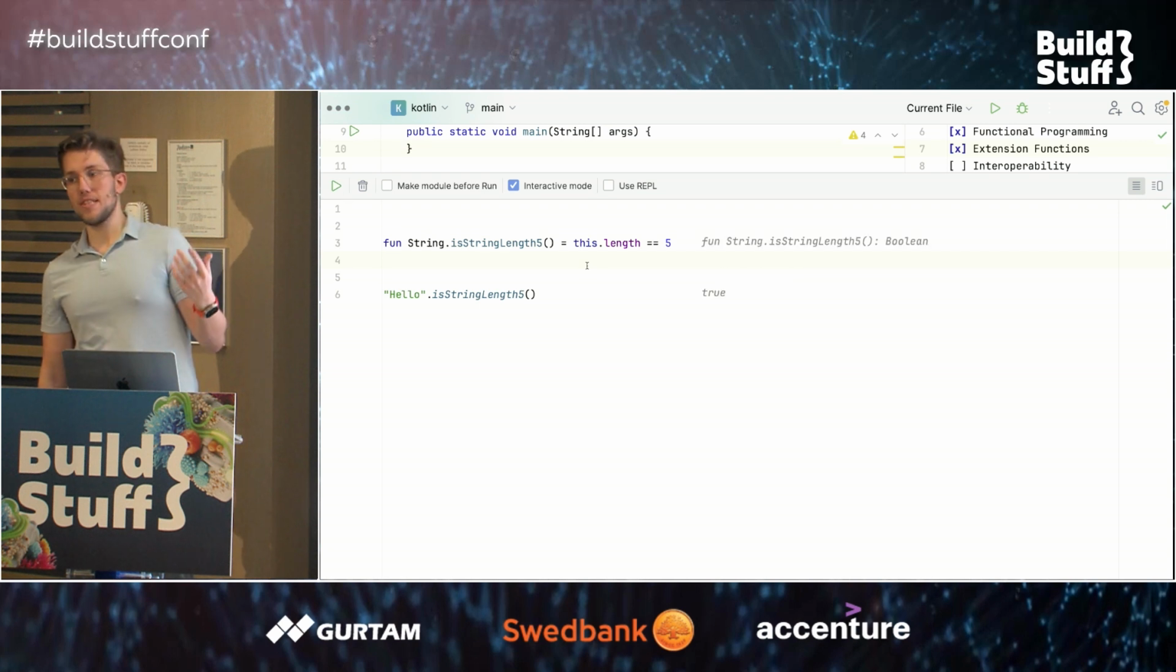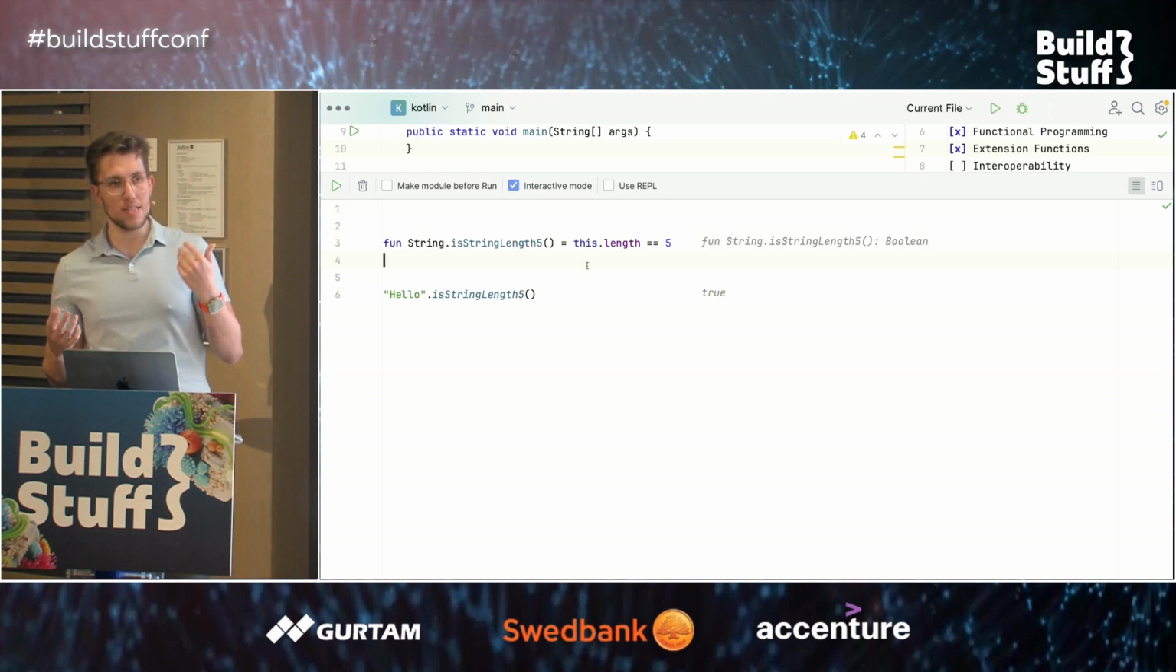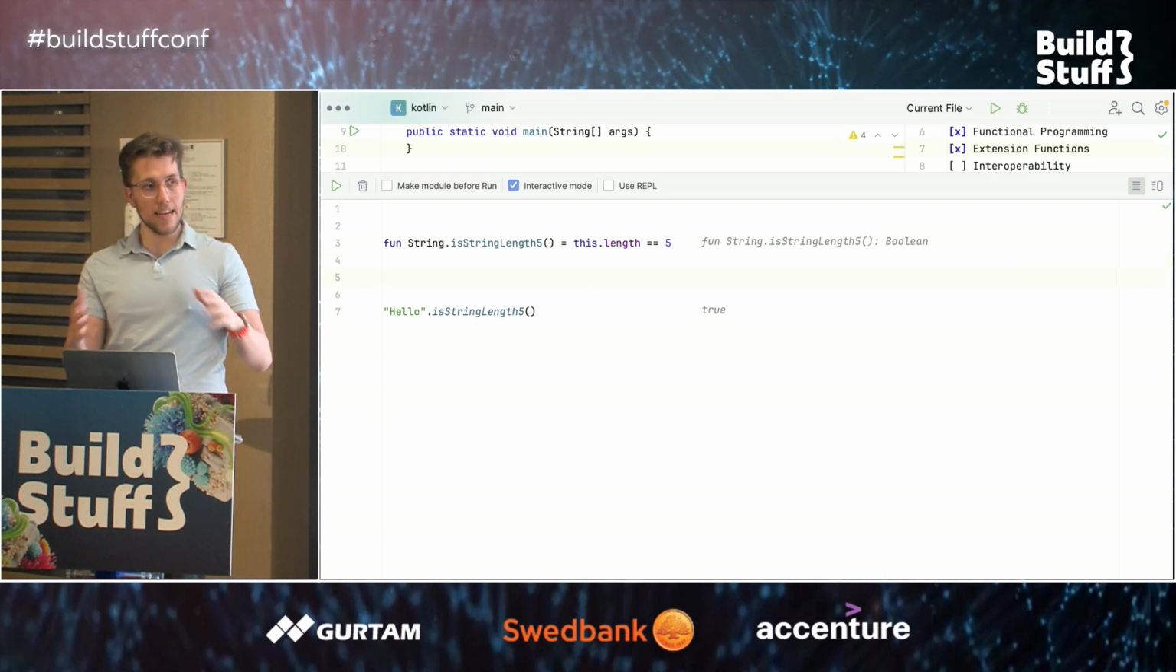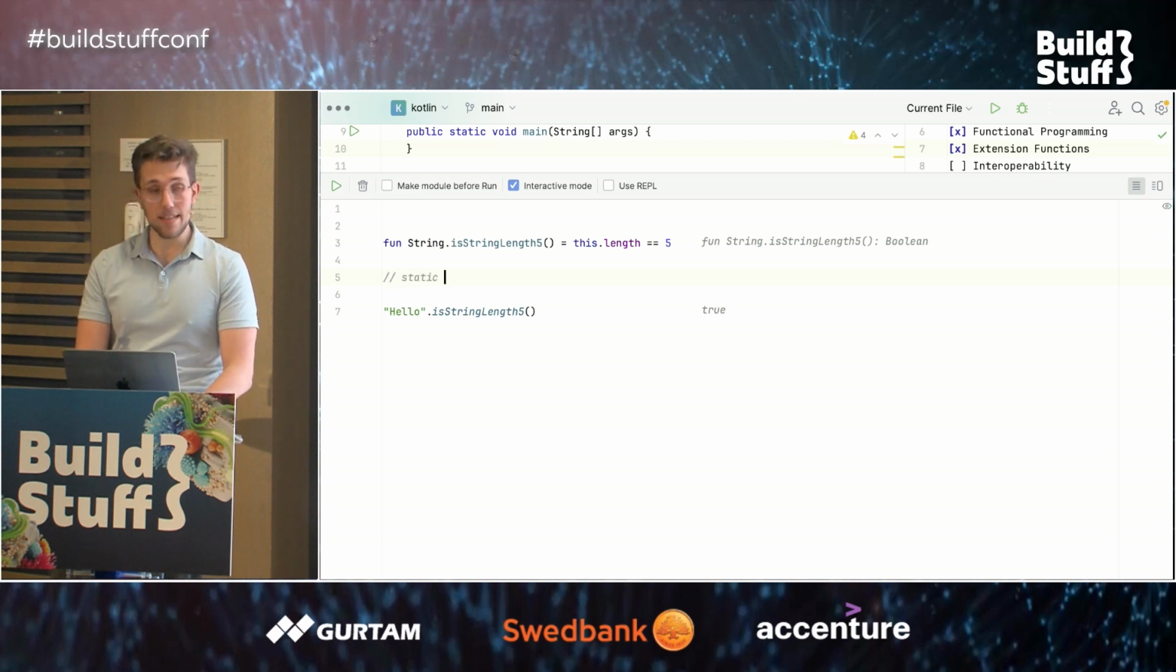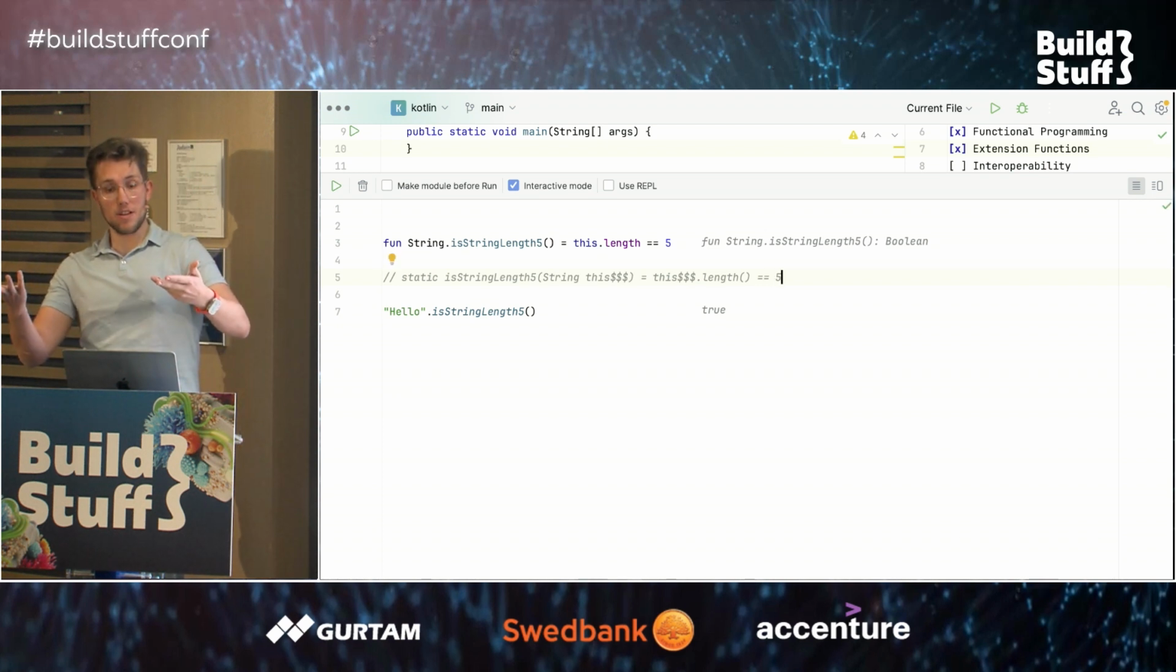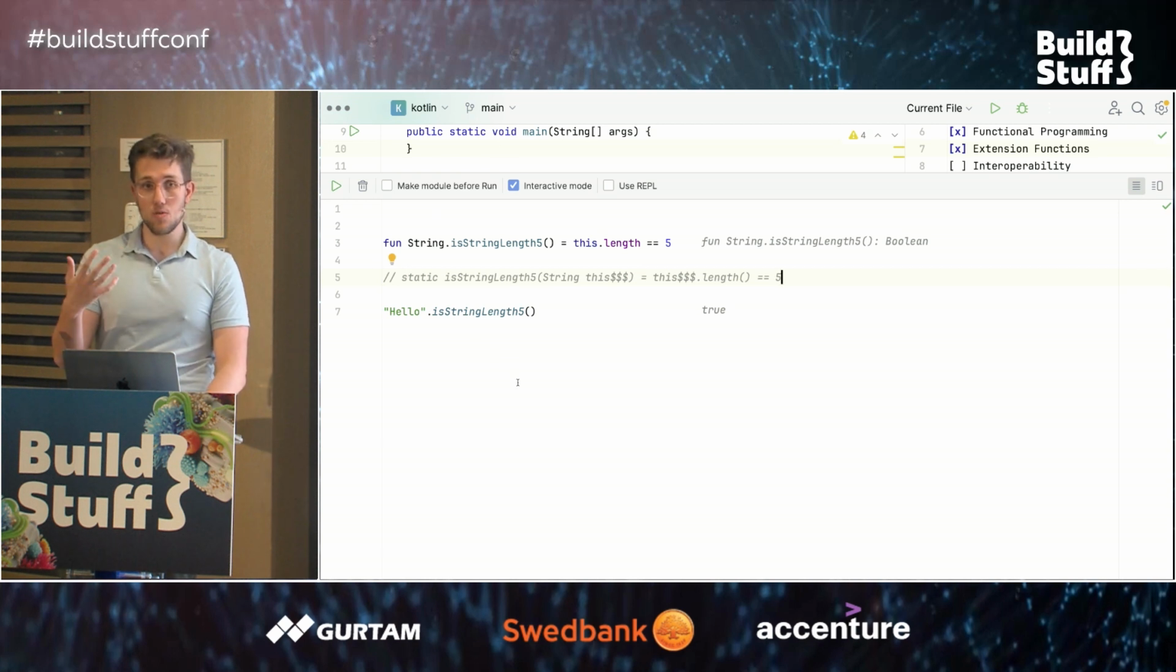Now this looks a little bit strange the first time you see it, because you may think, how does this work? Does the string class get manipulated or something like that? Not at all. This is syntactic sugar, and if you check the JVM bytecode, you can see that it creates a static is string length 5 function, which just takes this as the first argument, then accesses it and checks the length. So it's like a wrapper for a static function, but it makes it much easier for us developers to write the code, because we can clearly see which functions are available on our object.